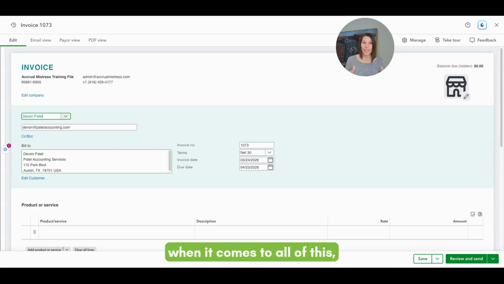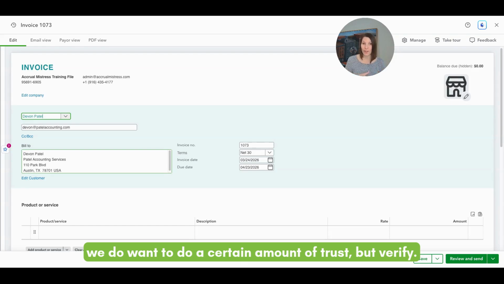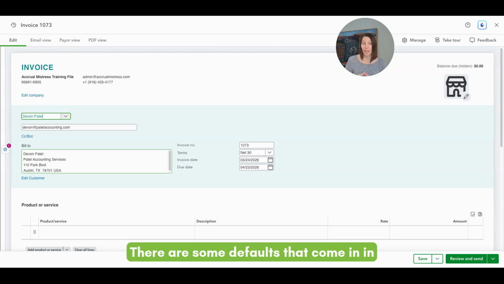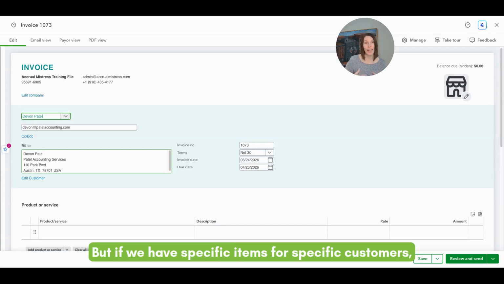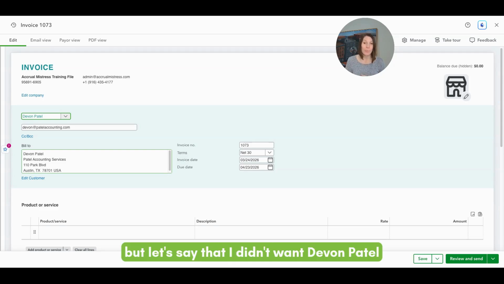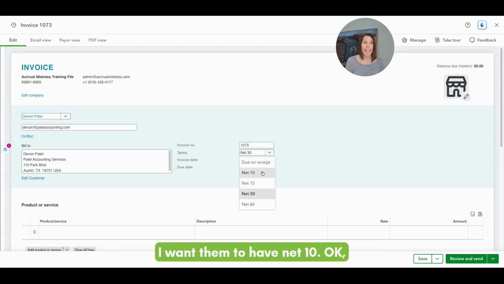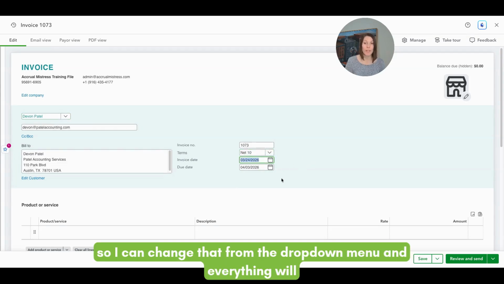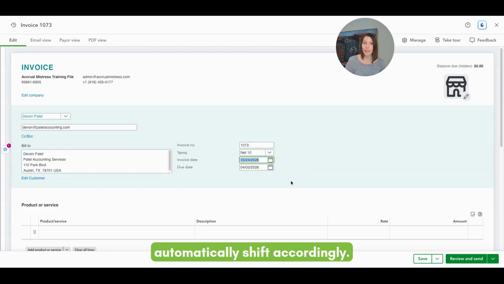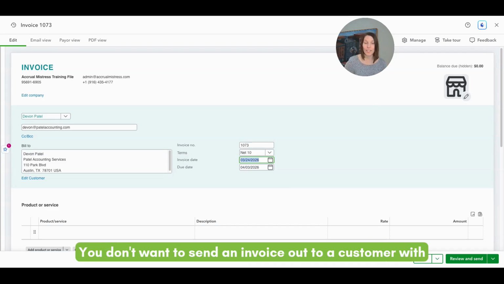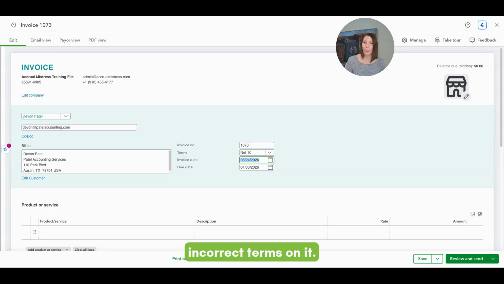Now, when it comes to all of this, we do want to do a certain amount of trust but verify. There are some defaults that come in QuickBooks, and if we want those to be applied across the board, great, but if we have specific items for specific customers, we may want to double check things. So for example, the default terms in this set of books is net 30, okay? But let's say that I didn't want Devin Patel to be on net 30 terms. I want them to have net 10. Okay, so I can change that from the drop-down menu and everything will automatically shift accordingly. But that's a key thing to keep an eye on. You don't want to send an invoice out to a customer with incorrect terms on it.